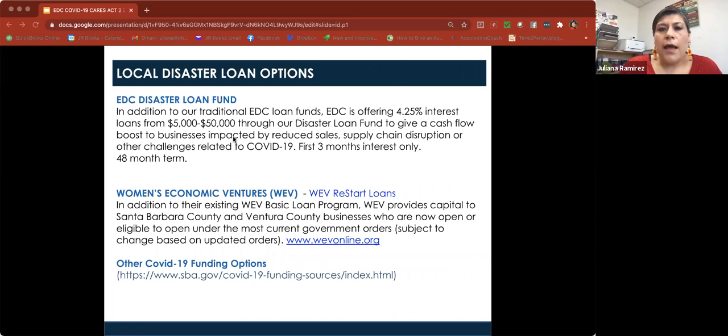And if you are still looking, if any of the programs we shared you're not eligible for, or they're not working for you, or you're still looking for additional funding, then maybe consider the EDC Disaster Loan Fund. This is in addition to our traditional EDC loan funds. We are offering 4.25% interest loans from $5,000 to $50,000 through our disaster loan to give a cash flow boost to businesses impacted by reduced sales, supply chain disruption, or other challenges related to COVID-19. The first 3 months are interest only, and it's a 48-month term loan.